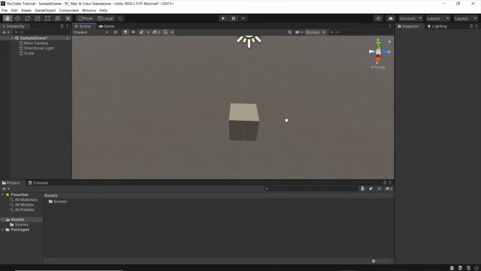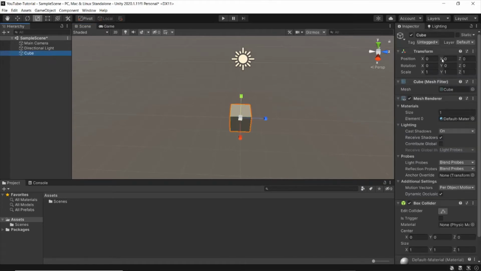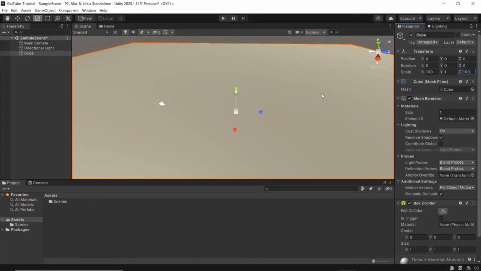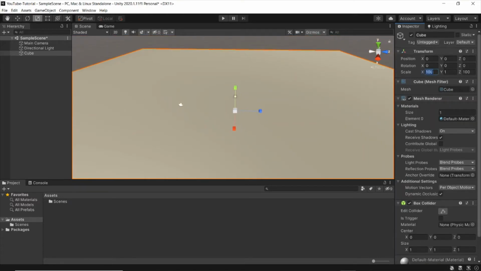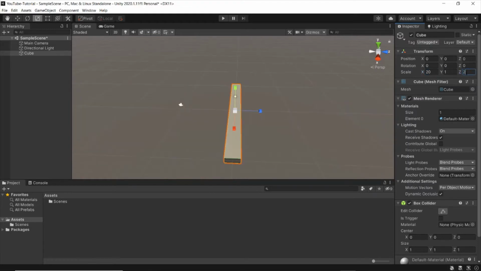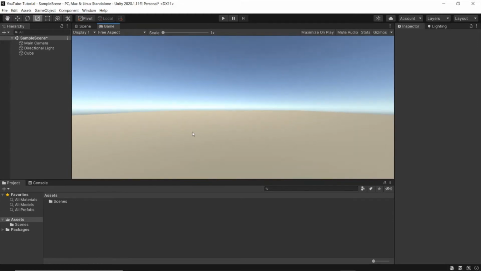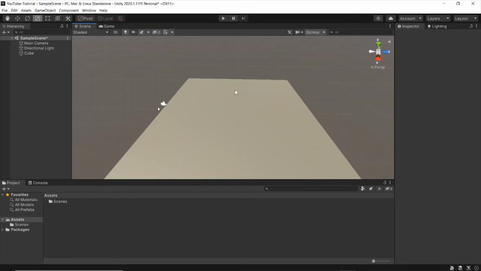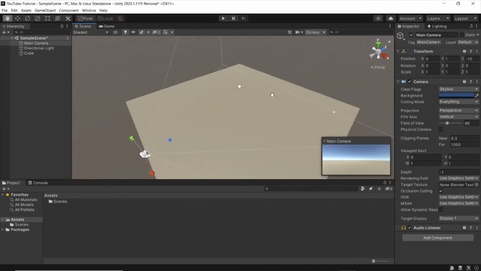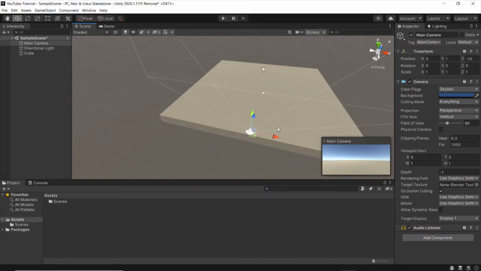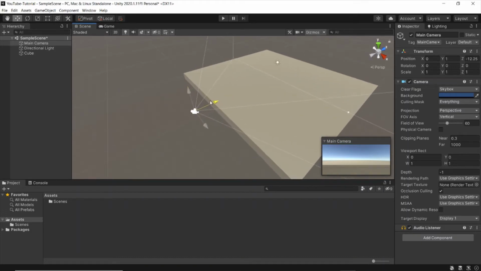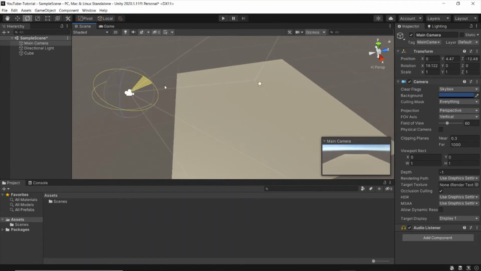Okay, so after we have done that, I'm going to make this cube a bit bigger, say around 100 by 100. Actually, that's too big. I'll reduce the size to 20 by 20. That's good. And now if we go into the game scene, we see this giant platform. So let's change the camera around so we can actually see the entire platform. I'm going to move it back a bit up, and I'll rotate it down a bit so we can see the platform. I'll move it back a bit more.